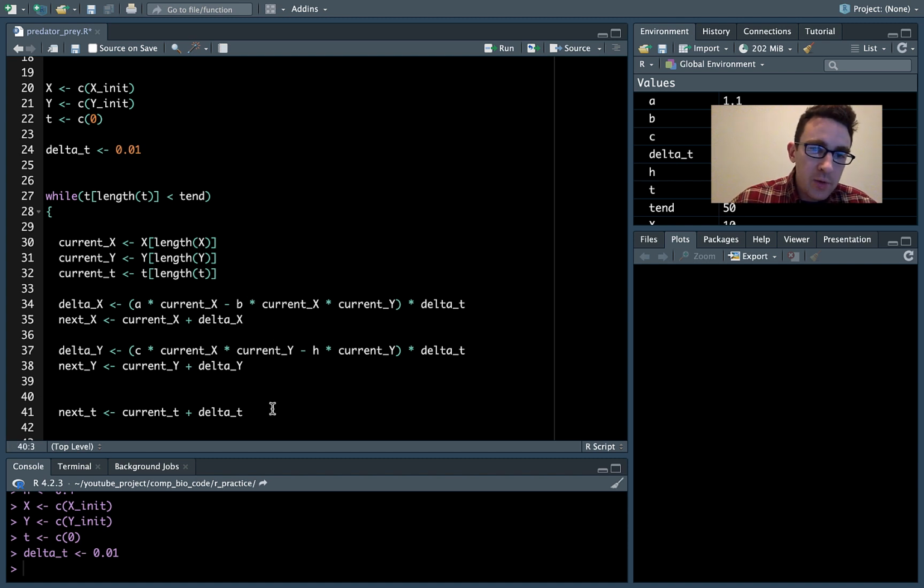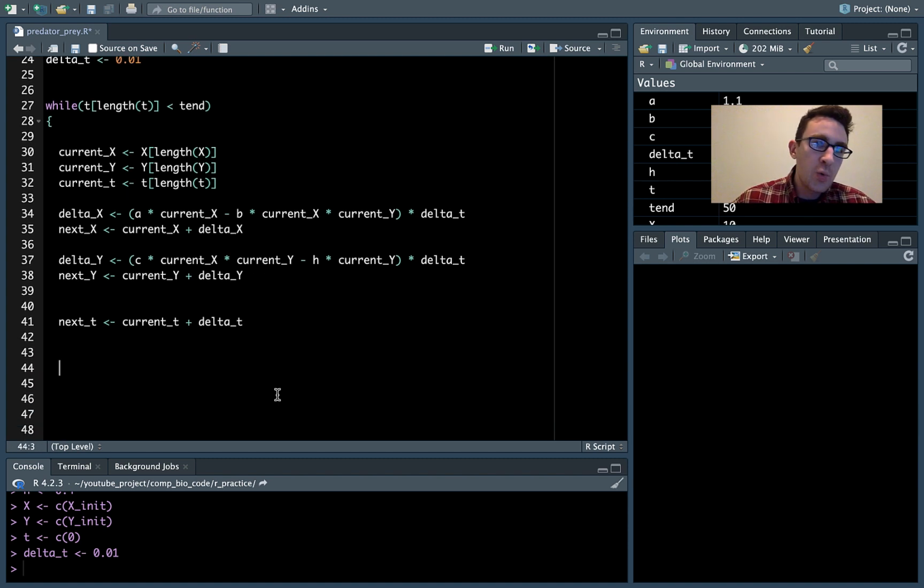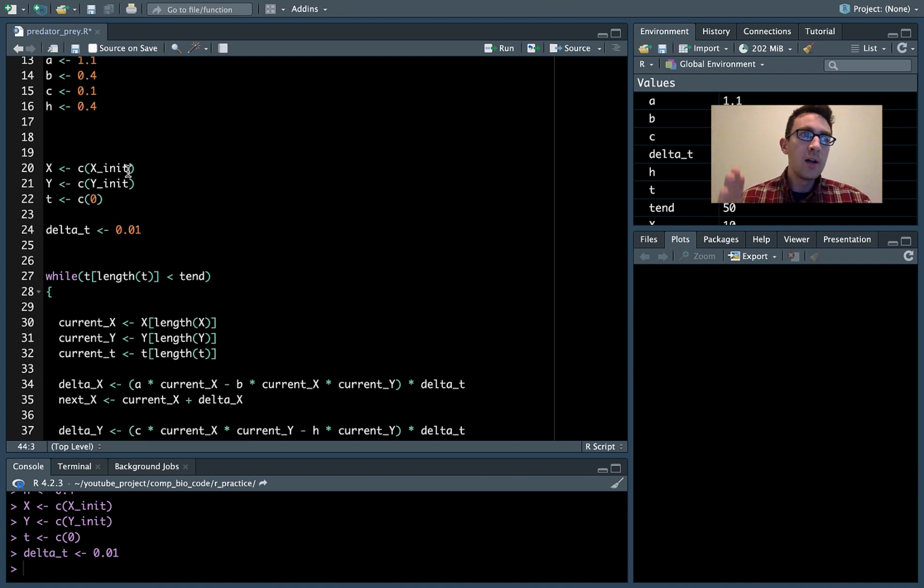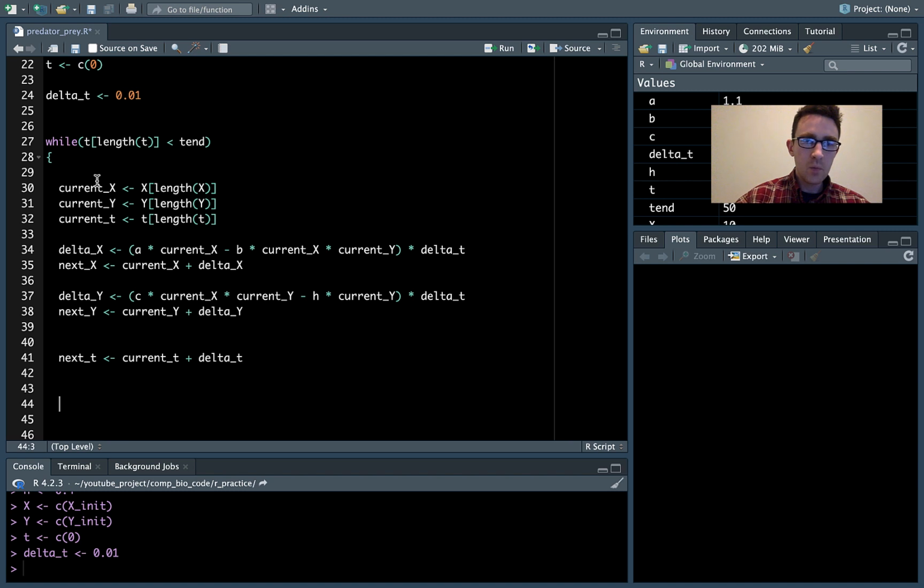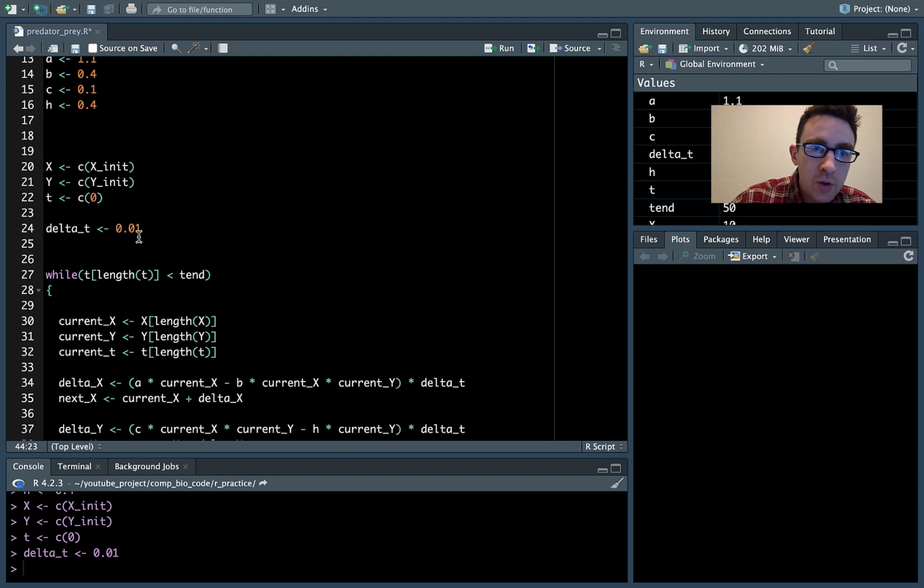Okay, so now that we've calculated the next time point values for all these things, we just have to append them to these vectors to keep updating these vectors at each time point. So I'm going to say x, remember this is a vector that we can append to, equals append x next x. This is basically just appending the next value of x onto this x vector, so it's just adding another thing onto the end.